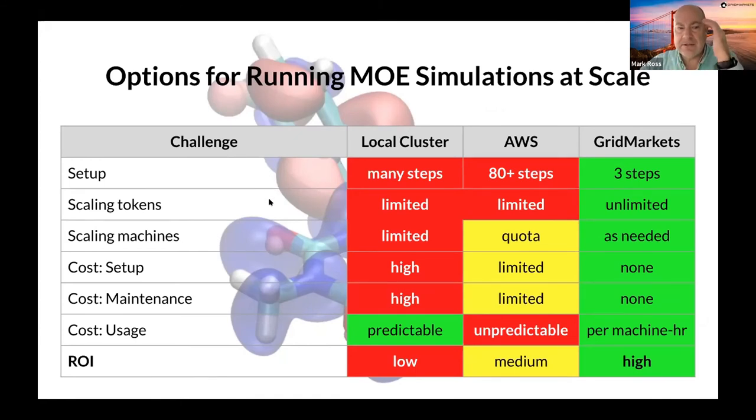We talked about scaling the tokens. In the GridMarkets case, you have unlimited tokens, so you can scale up to however many machines you want to run. Whereas in the case of the local cluster and the AWS option, you're limited by whatever your local token count is. Same for scaling machines. Obviously with the local solution, you're limited to however many machines you have in that local cluster. In the AWS solution, you're limited by whatever your quota is. And in the GridMarkets solution, it's not limited.